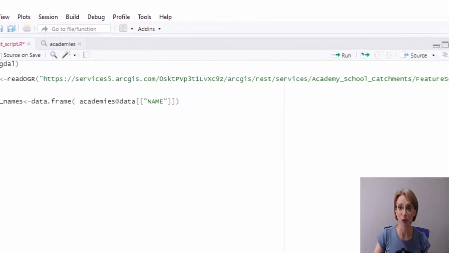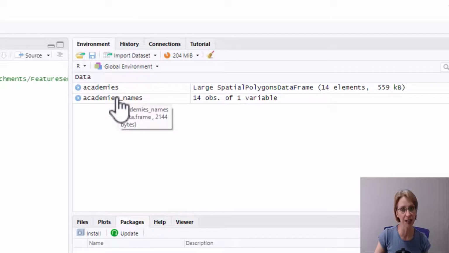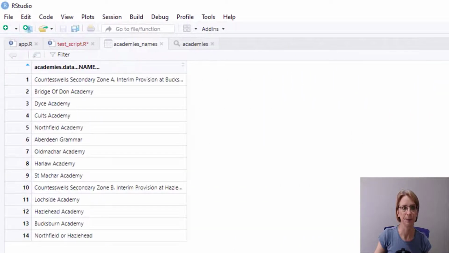If I now run this line of code, in the global environment you can see a new data frame has been created, and it contains 14 observations, which is in line with expectations. If I click on this to see the list of names, it looks like our data frame has been successfully created. As you can see, the column header is not very helpful, therefore I will change its name.